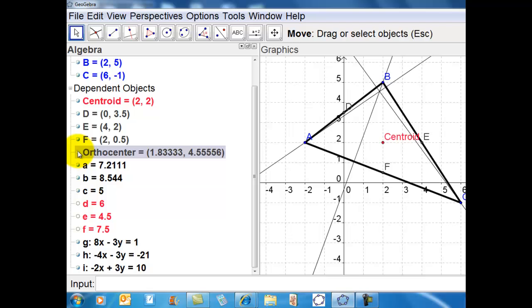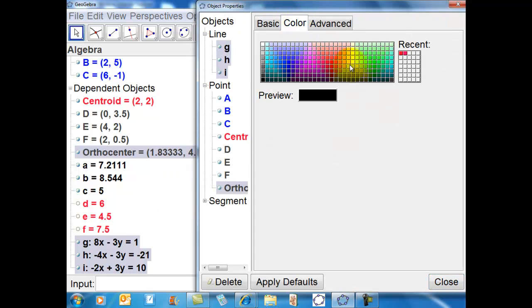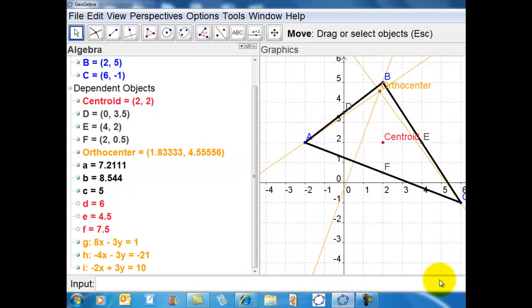So that's the orthocenter, on these lines, G, H, and I. Control E, and let's change the color to an orange. Okay, so there's the orthocenter. Now I'm just going to unhighlight our correction lines there just by clicking on the little knob there. And we're ready to go on.